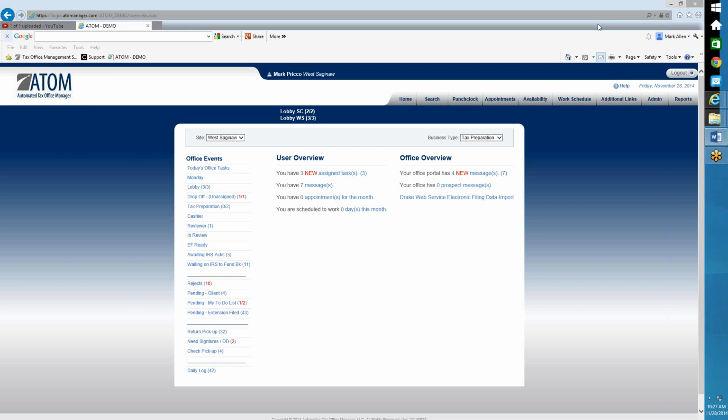In this section, we'll explain how to handle incoming messages, documents, and appointment requests that were issued through the portal from the client. To begin with, we're on the home page under the section Office Overview, and you see the very first title here, Your Office Portal has 4 new messages.